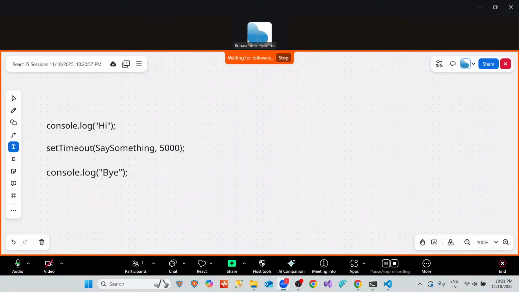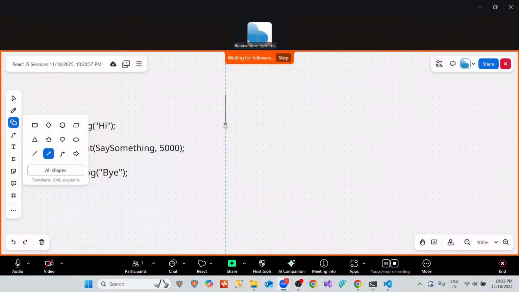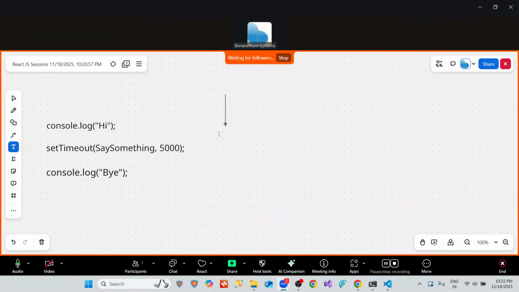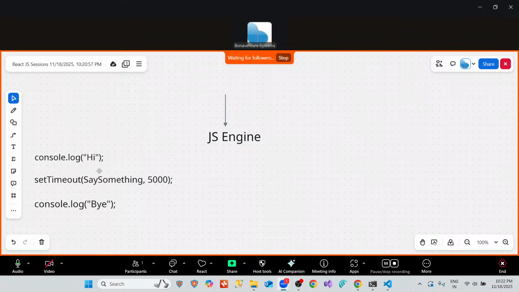Let's call this the JavaScript engine, which is continuously running within the browser. So let's say there is a JavaScript engine thread running continuously out here. If this thread is running, its job is to basically pick up your statements one by one. Okay, so it basically picks up this statement.